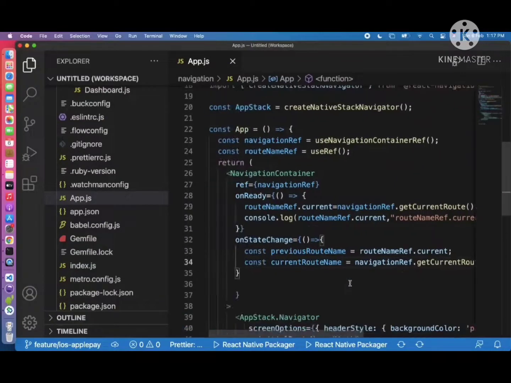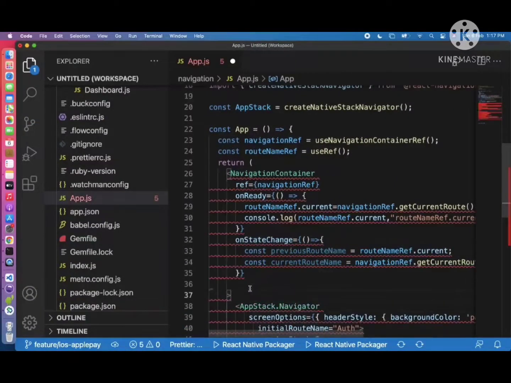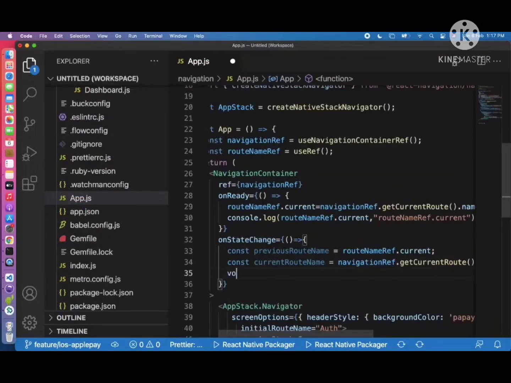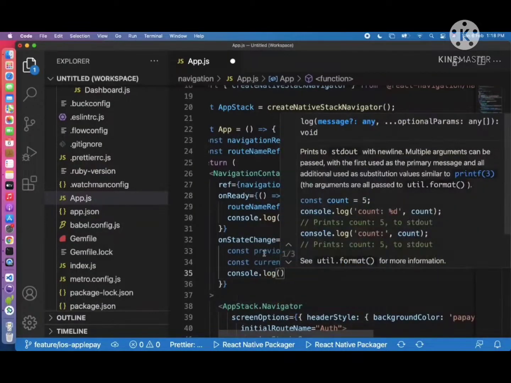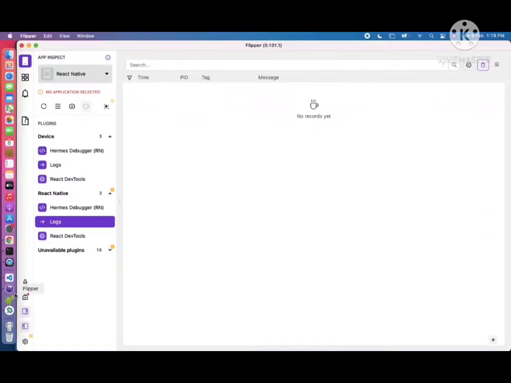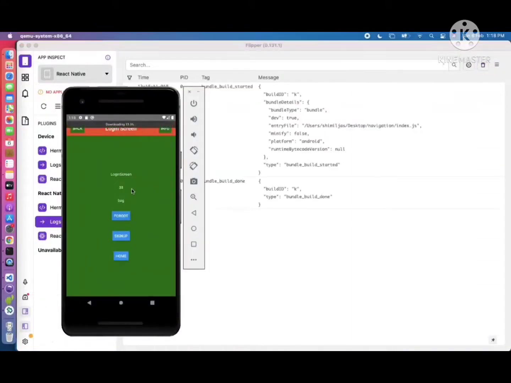And on state change, we are just printing the value. Now on every state change, it will print the value, right? We can just put a console here, current route name. So it will be the value of each screen. We can check out the flipper, close this one, reload the function.